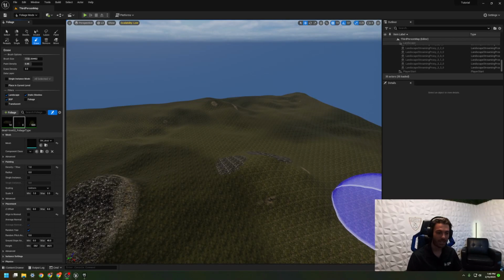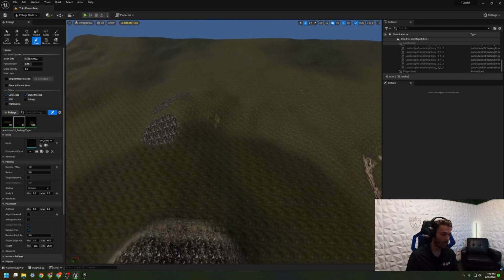Alright guys, welcome back to another Unreal Engine 5 tutorial, and today we are going to be talking about the Foliage tool. Foliage is one of the best tools to allow you to quickly add assets to your project on Unreal Engine 5 and essentially design levels really well and really quickly.